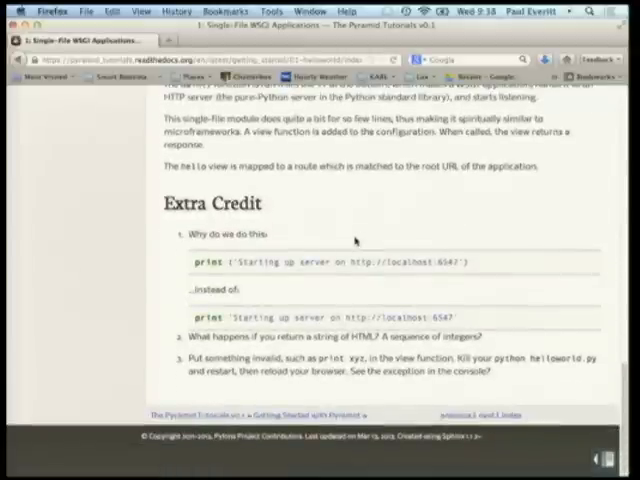By the way, on most of these, at the bottom, there are extra credit things. See if you can come up with the answer, and you win a prize. Just kidding. There's no prize.